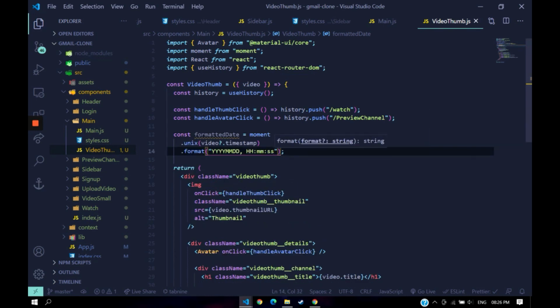If you want, you can add a space over here, and it will automatically format according to you. Trust me guys, play around with this, you'll love this thing. I also like this video types. This moment is one of the best libraries I have seen, right?